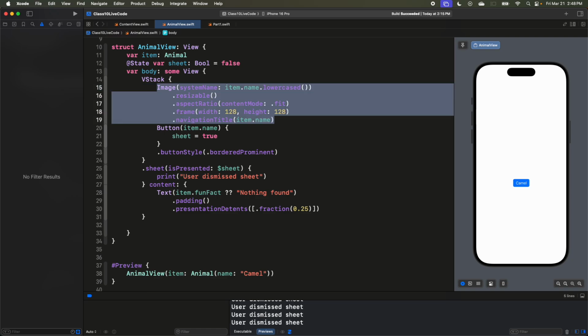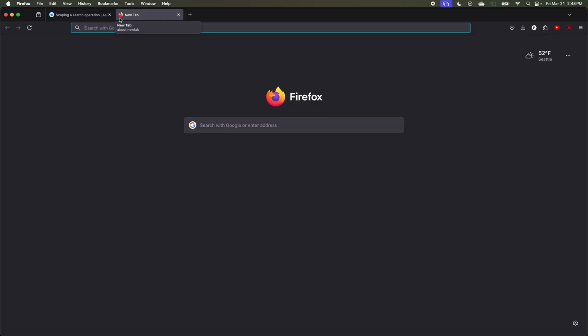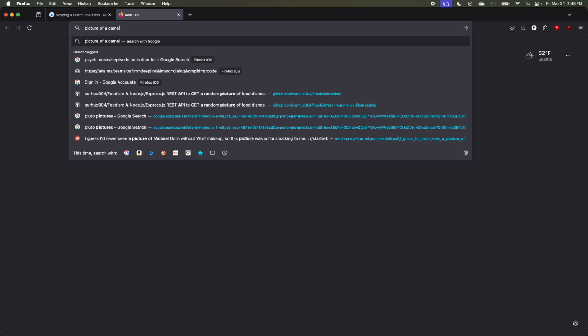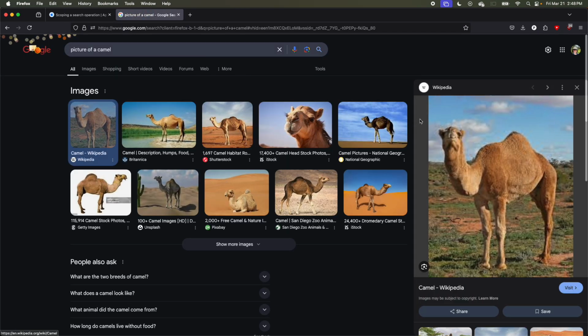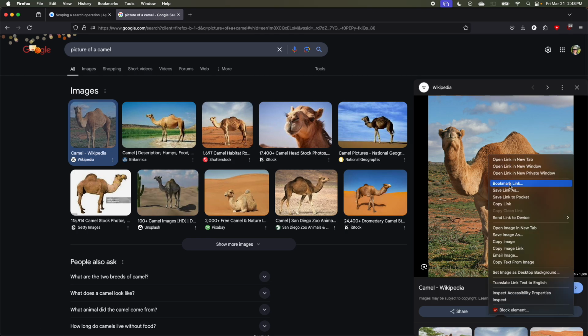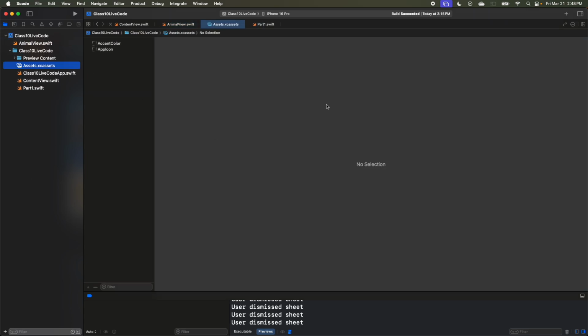Right now we've been using image with a system name, okay? You can go to the internet and find a picture of a camel, or whatever, right? Look at this good boy. Look at that. And then you can save it, and then you can add it to your project's resources, you can add it to your assets like this. Then you can refer to it by name, right?